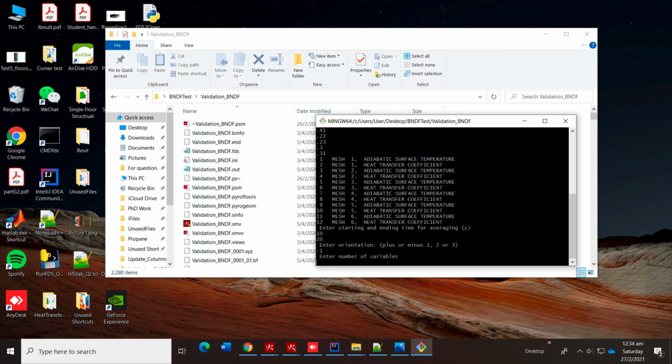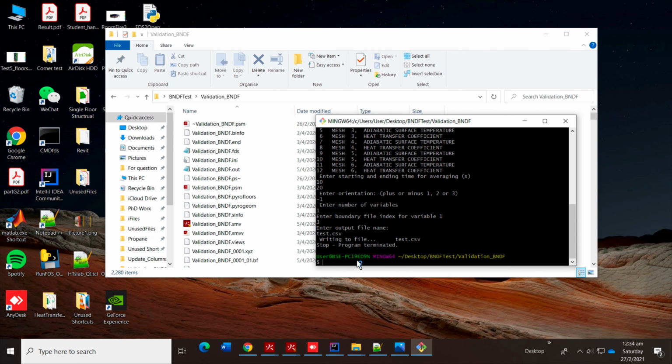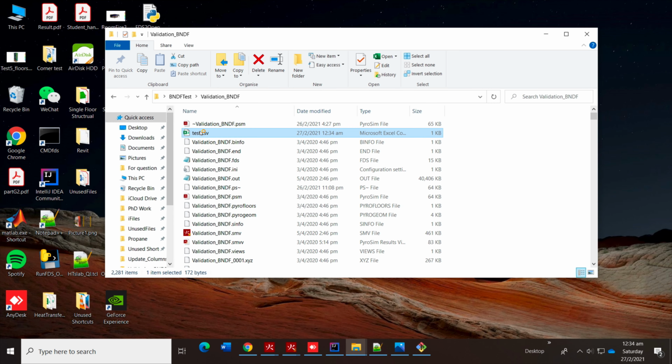For the number of variables, I want to calculate only adiabatic surface temperature, so I say 1. And the boundary file index means the mesh index. My 0.3 is in mesh 2, but the mesh index is 3 for adiabatic surface temperature, so I give 3. Then the output file: I say test.csv. You see the CSV is saved here.